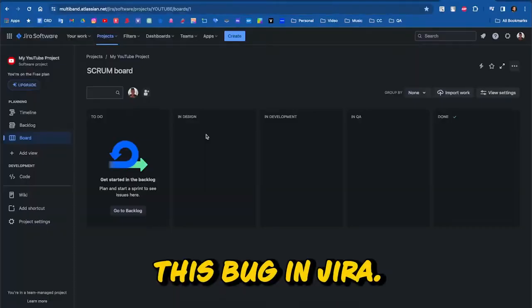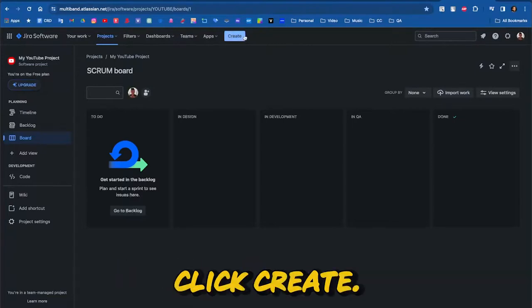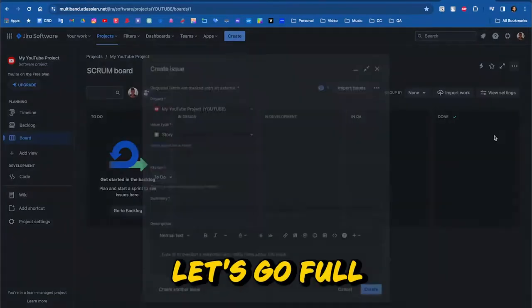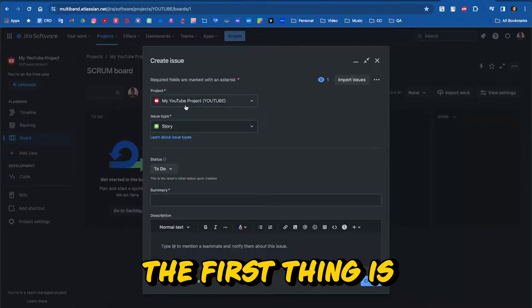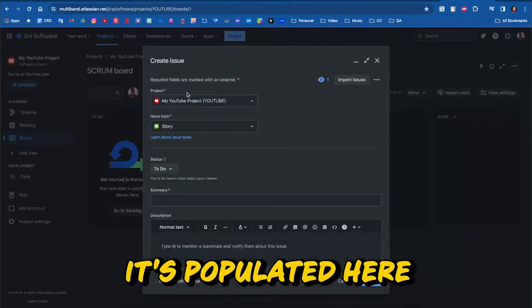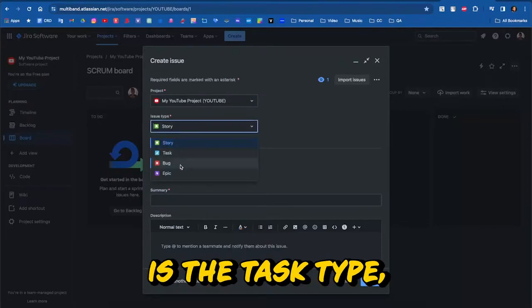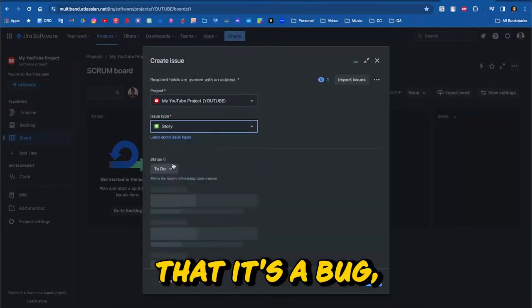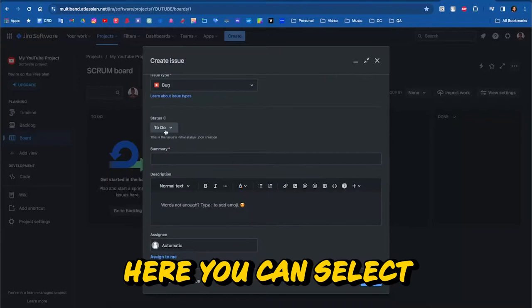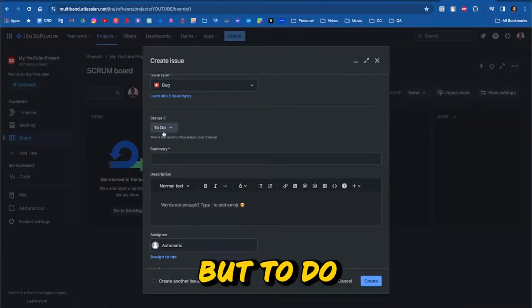So let's report this bug in Jira. What you're gonna do is click create. Let's go full screen here. The first thing is you select a project. It's populated here automatically, so it's okay. The next thing you gotta select is the task type. So given that it's a bug, we select a bug. Here you can select the status, but to do is good for now.